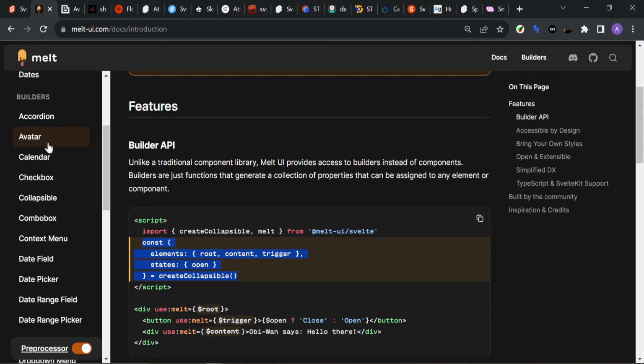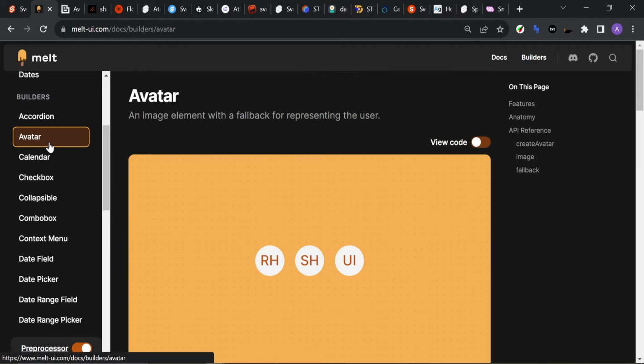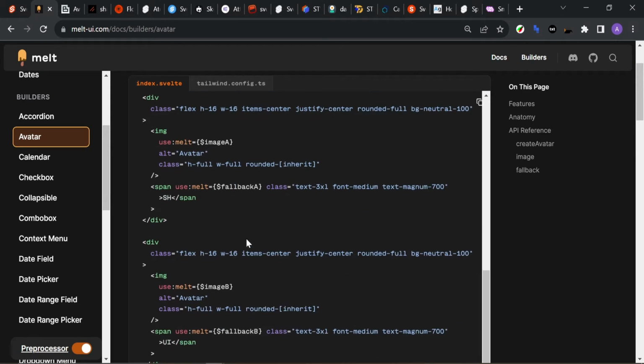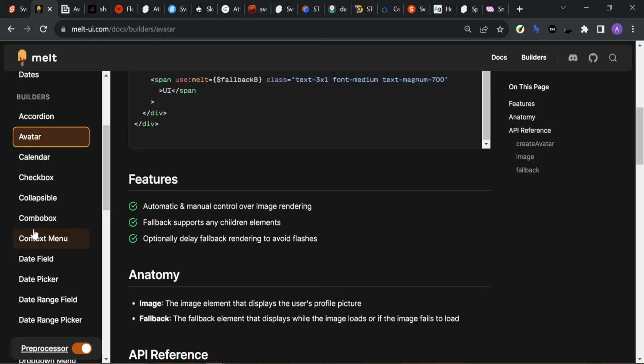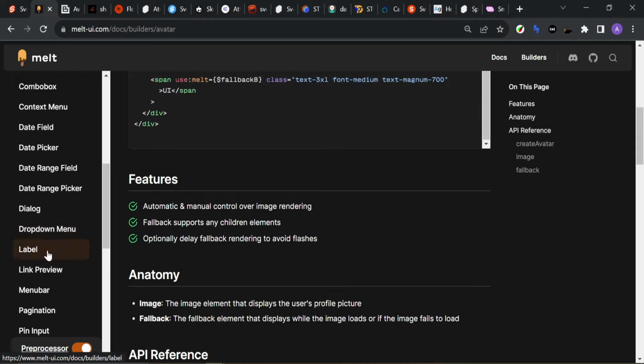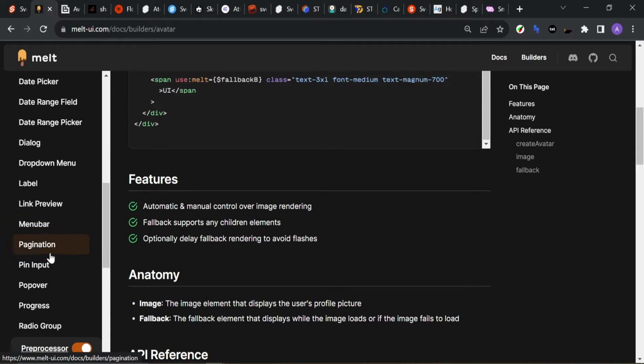So let's take a look at one component, which is the avatar. Click on the view code switch, and we see the code that is used to build that avatar. And we have so many more components or builders. We have the date field, the date picker, date range field, date range picker, the dialog. We have the dropdown menu. We have the label. We have the link preview. We have the menu bar, pagination, pin input, so on and so forth.